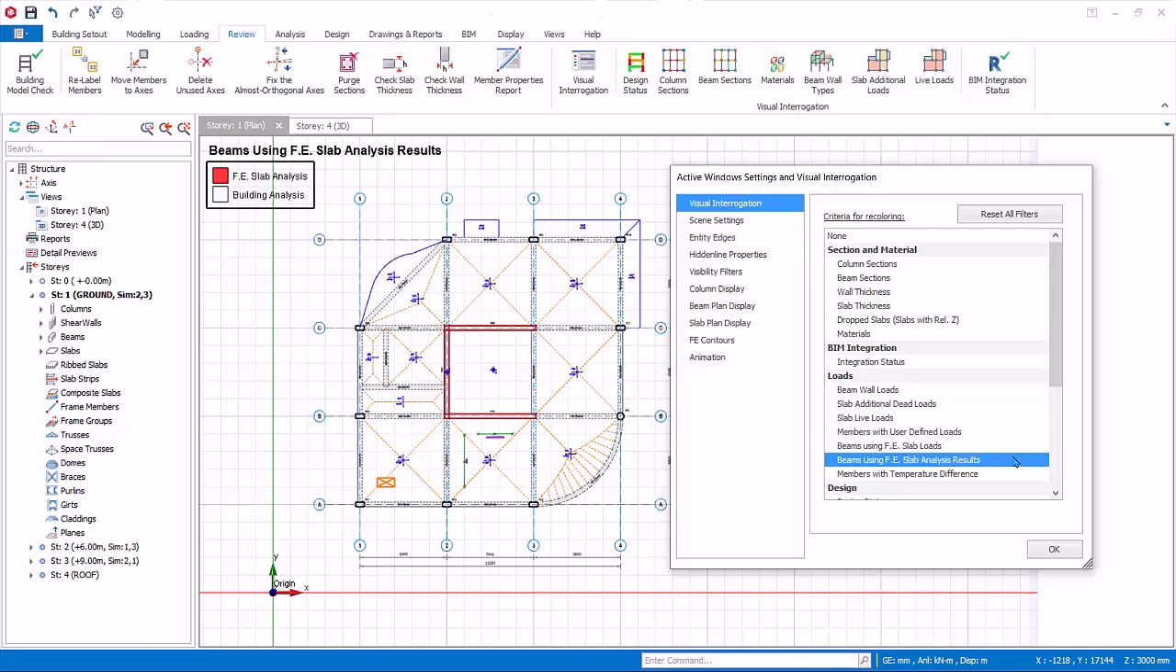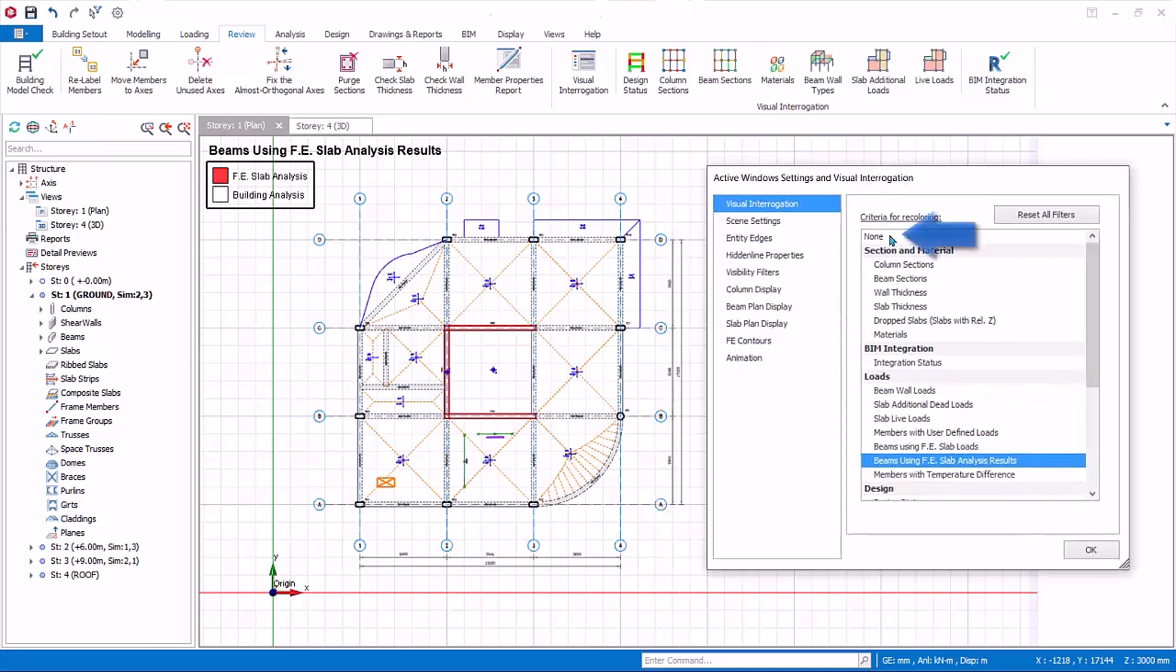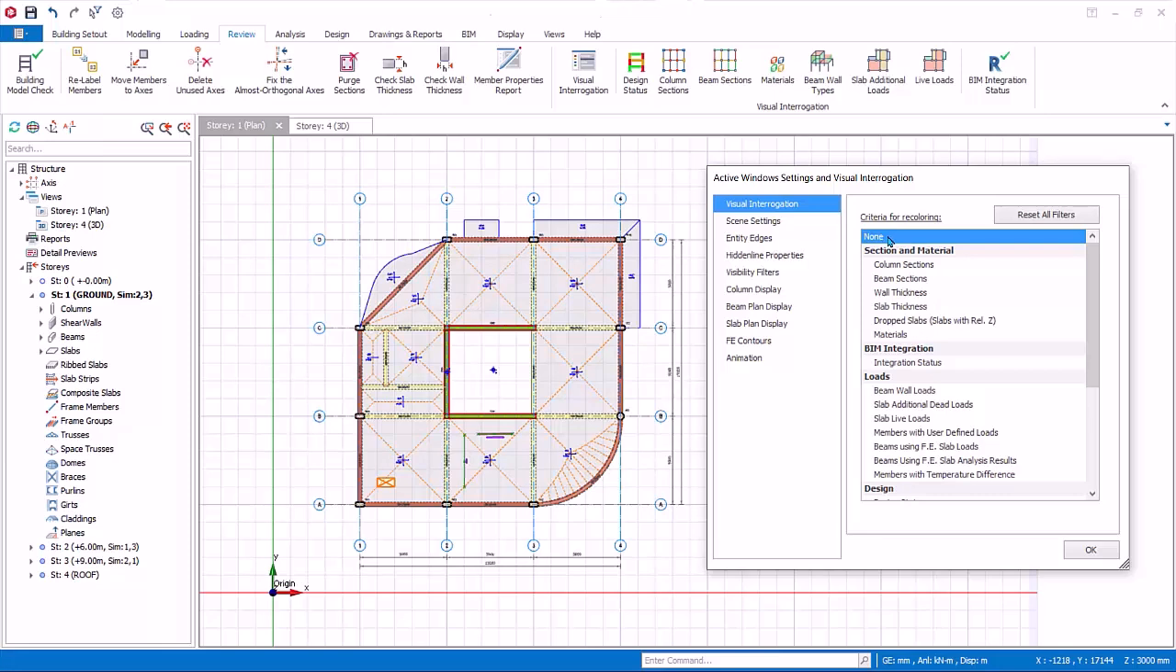Beams with FE slab analysis results shows beams with merged finite element analysis results. Since all beams are using building analysis results, none are colored. The rest are self-explanatory and will be explored later. After review, make sure to select None to switch off all coloring.